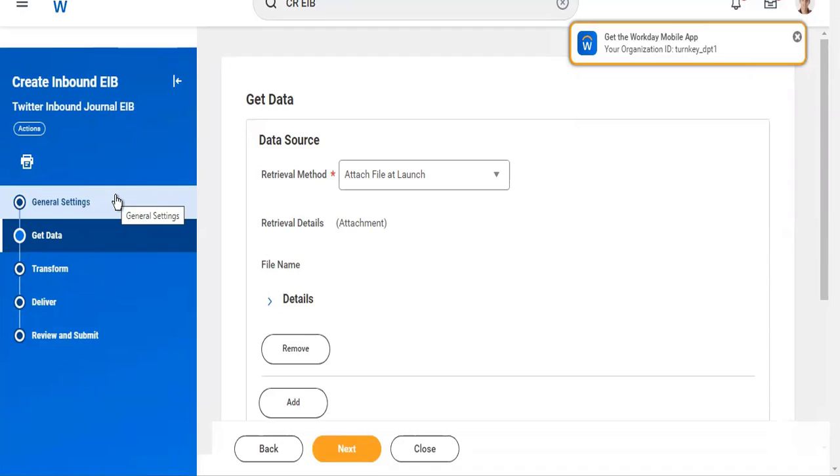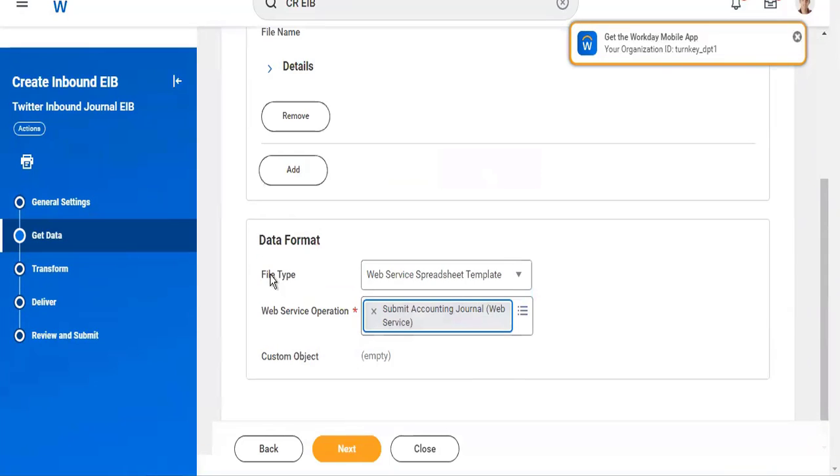What is this EIB full form? It is Enterprise Interface Builder. So under Get Data, you have to select the template name. We are creating an accounting journal, so we'll say Accounting Journal here. And then we'll click Next.